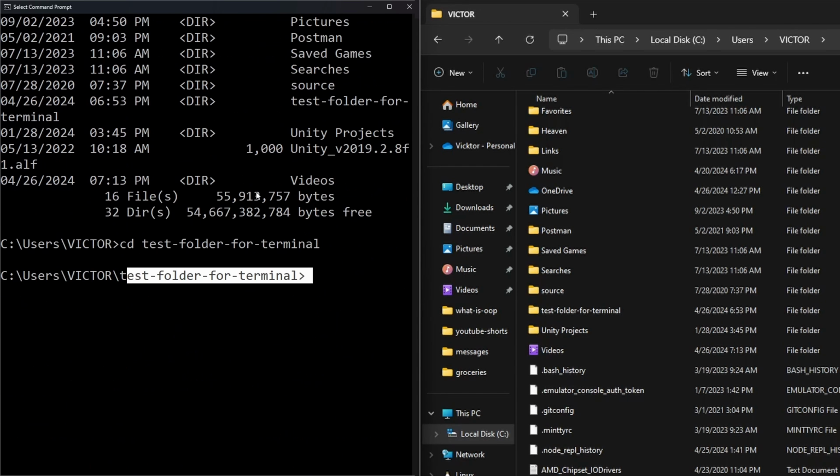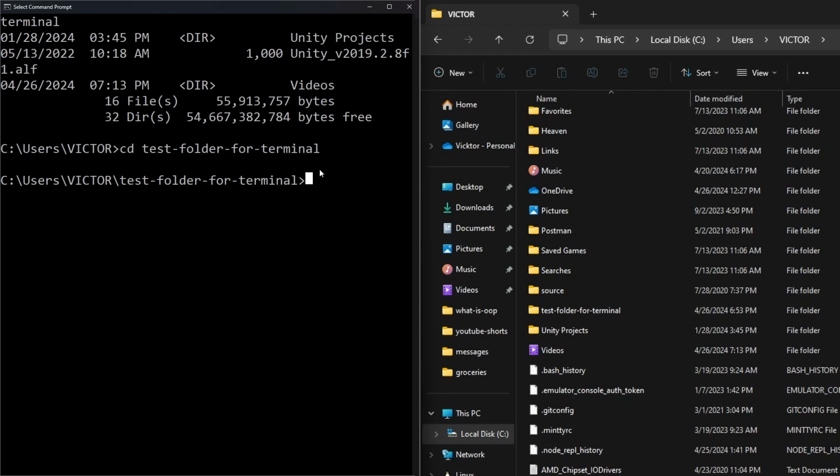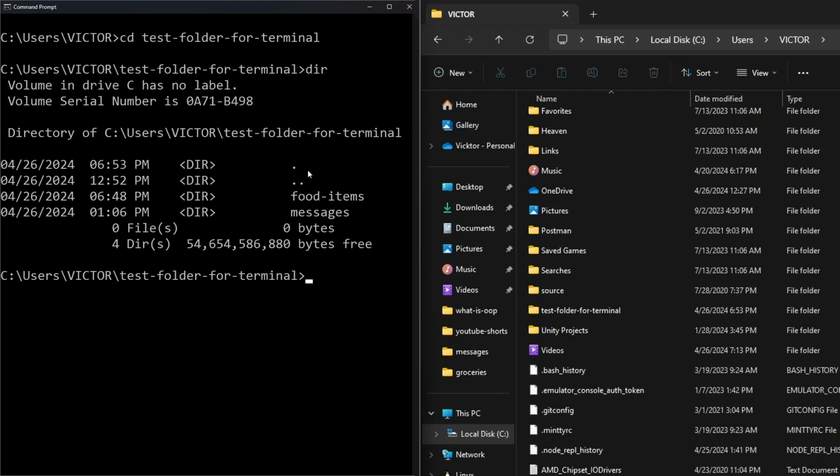It moved up by itself, but don't worry about that. Let's type dir to see what folders are inside this folder. So dir again, directory means folder, same thing. Press enter. Then I'm going to see it has a directory called food item and another directory called messages.